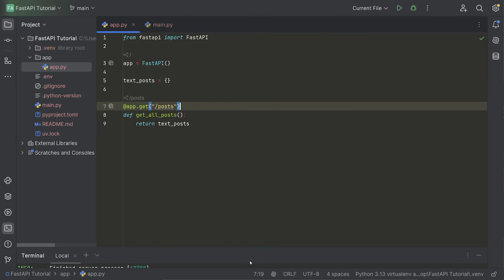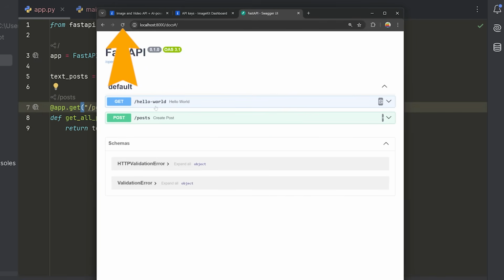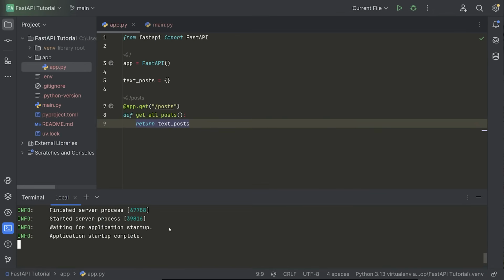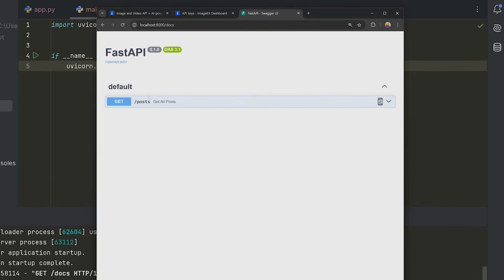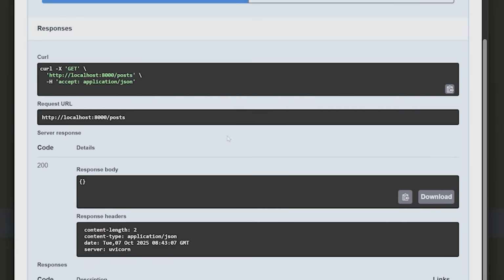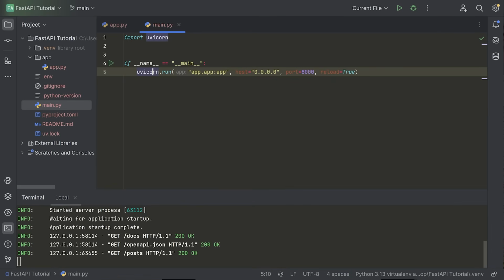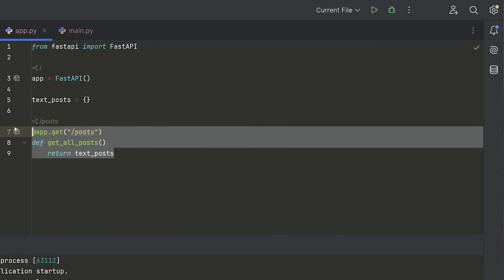Super simple. If we go back here and refresh, why is it still showing that? Okay, let me just restart my server, because for some reason sometimes this messes up. I don't know what was going on there, I had some weird issue, but anyway, back on the docs page you can see we now have /posts. If I try this out and execute, it gives me an empty response. That's what we're expecting, because currently we don't have any posts. However, if we put a post in here, we would be able to retrieve it. So that's a good endpoint.